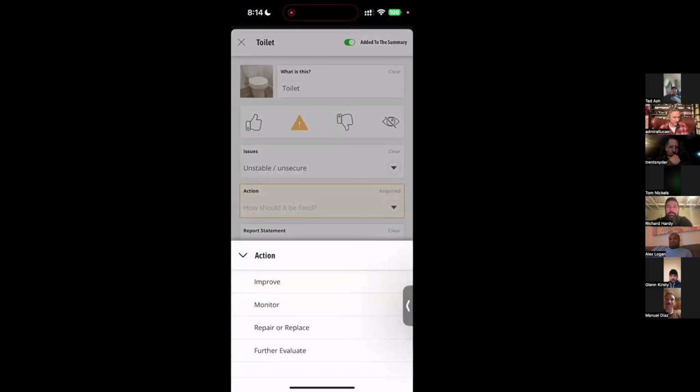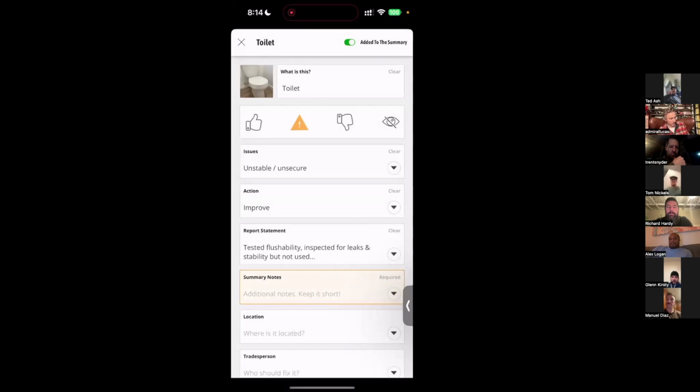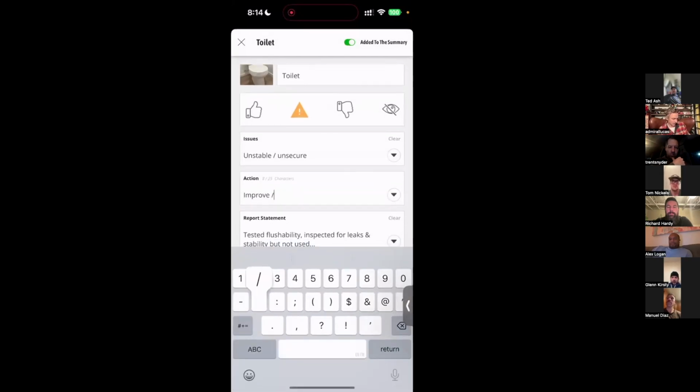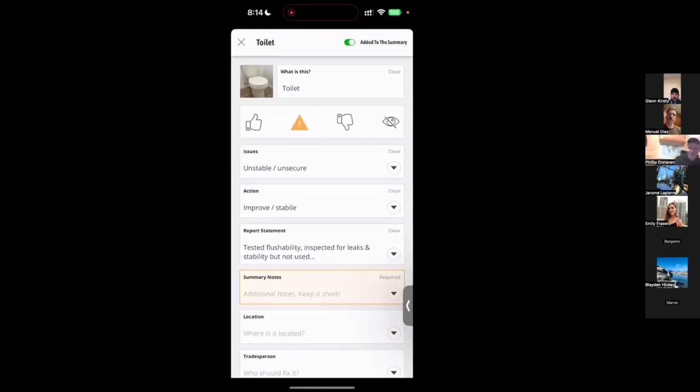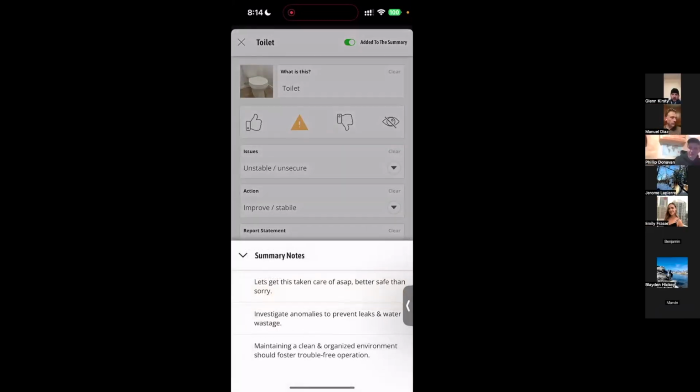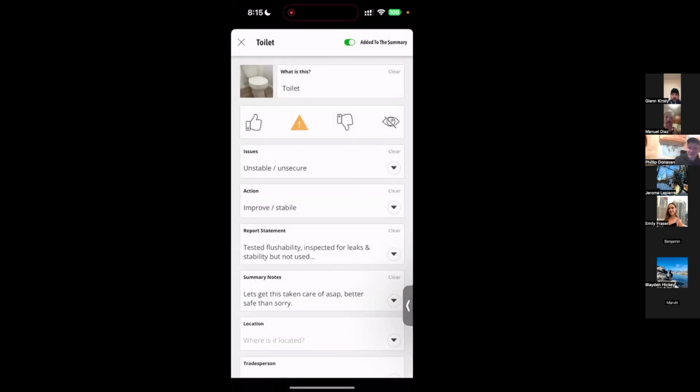All right, here we go. The action is what? Improve, repair, replace, further evaluate. You've got all the options, but let's go with improve. And you could say stabilize. Or you could say replace wax seal, what have you. Now, the summary notes, remember, that's your consequences or sense of urgency. So right down there at the top, it says, let's get this taken care of ASAP. Better to be safe than sorry. Well, that works because it's talking to a real human being. The whole point of this isn't to put in a bunch of technical construction jargon.